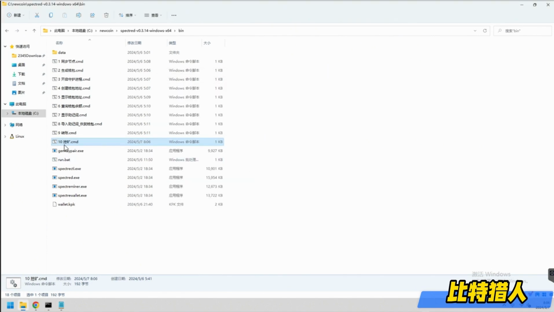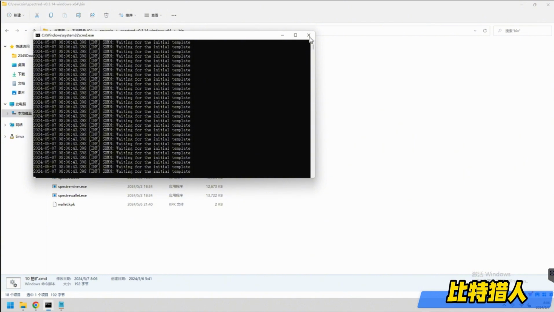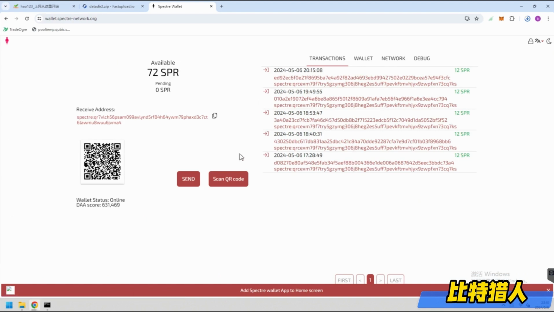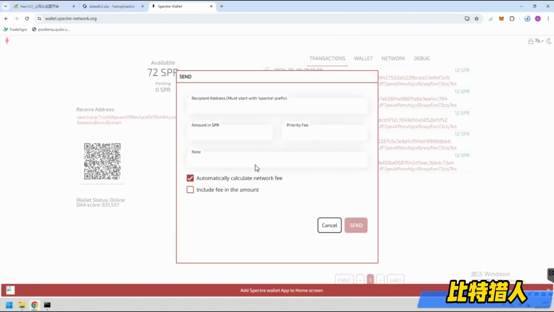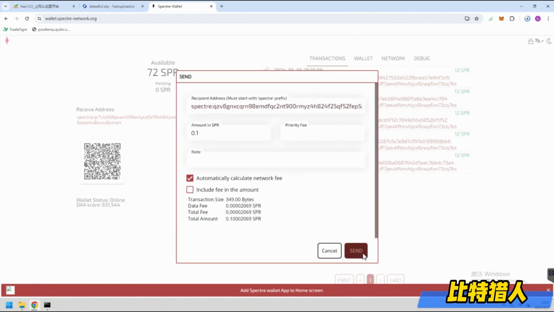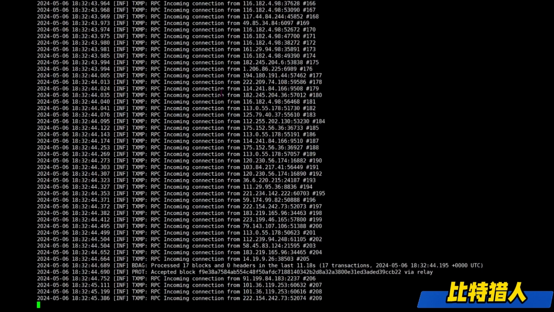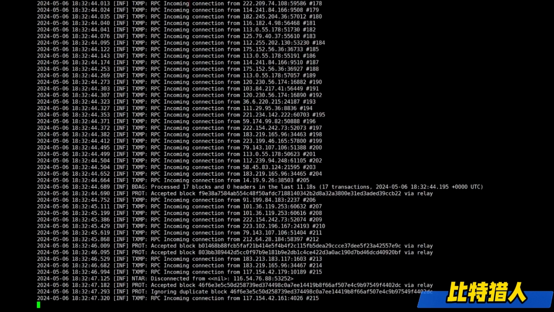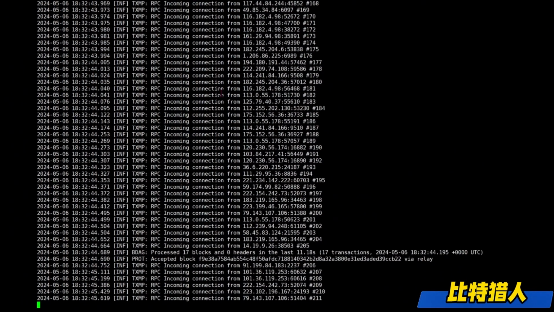Double-click to execute. The mining program has successfully started mining. If "found block" appears on your interface, it means you are mining quickly. You can go back to the web wallet page you created earlier, where it shows that you have already mined 72 coins. You can click the send button to fill in the transfer address and amount to carry out the transfer function of SPRB.